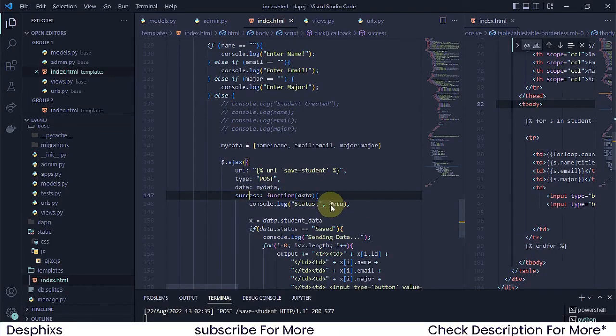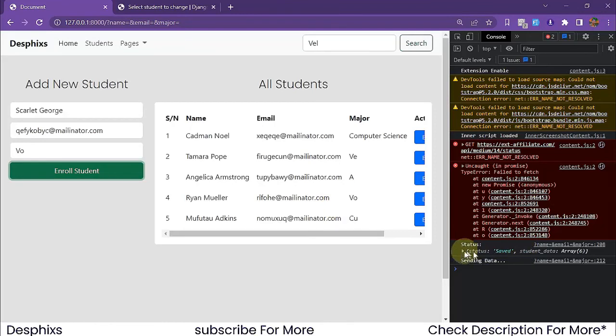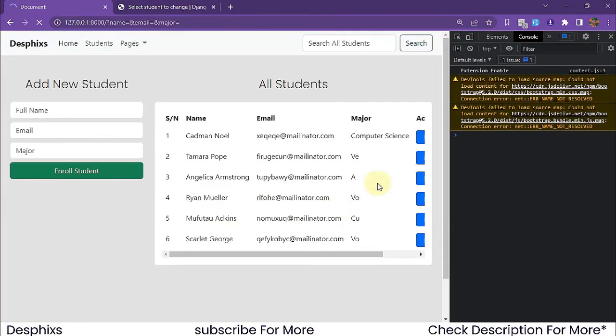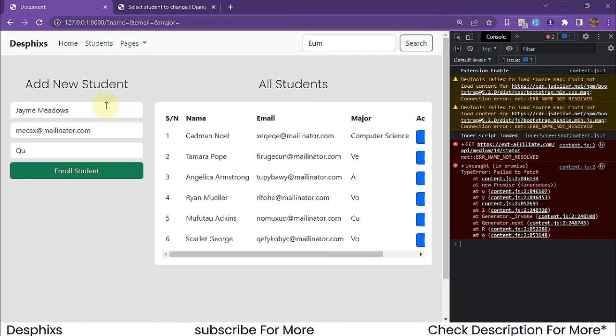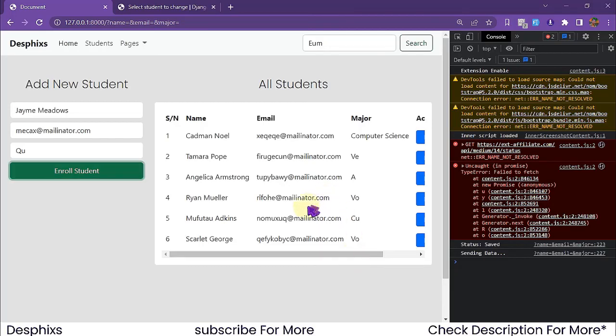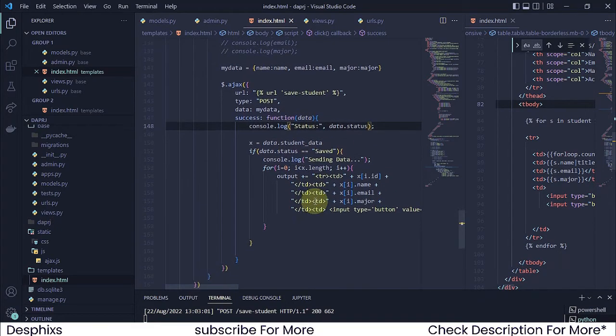Okay, so with this now, let's see. I'm going to come over here. I want to see something from here. Okay, yeah, status is saved. Data.status, that's what I want to check. So data.status, and I'm going to add in a new student, and as you can see, it says status is saved. So with that, now let's go ahead and keep working with what we want to do over here.